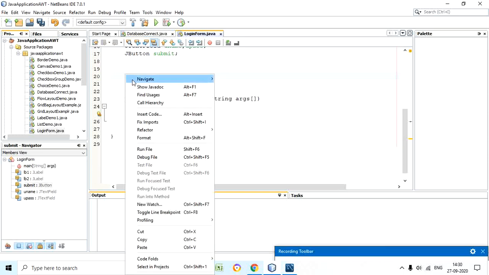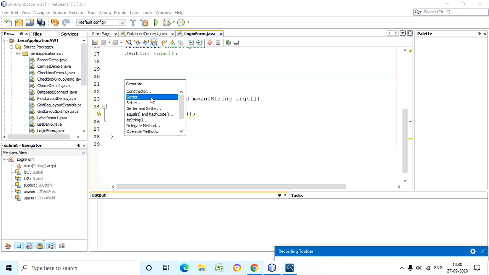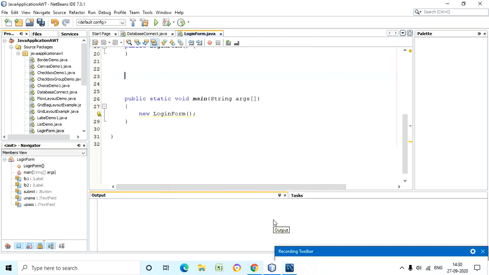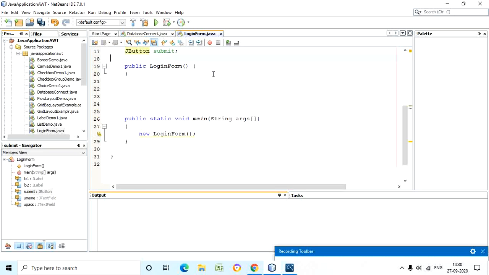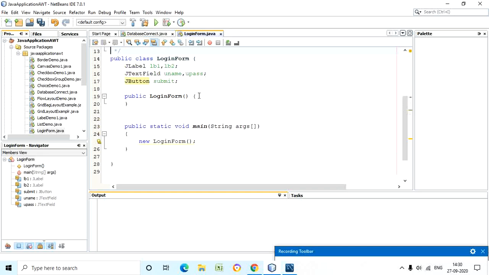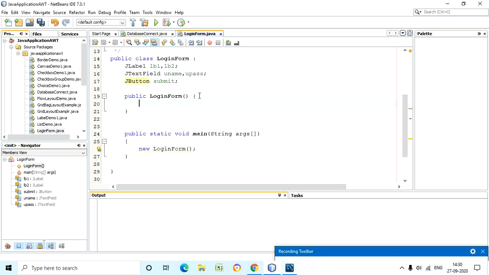you again click on insert code, go to constructor, and don't select the fields. If you don't want to initialize directly, then don't select them. So you can just give a command called generate. So that constructor is automatically created. It is as per your choice. You can create a parameterized constructor, which I have shown you just now, and otherwise you can create a default constructor. I am using a default constructor because I want to initialize all these objects.